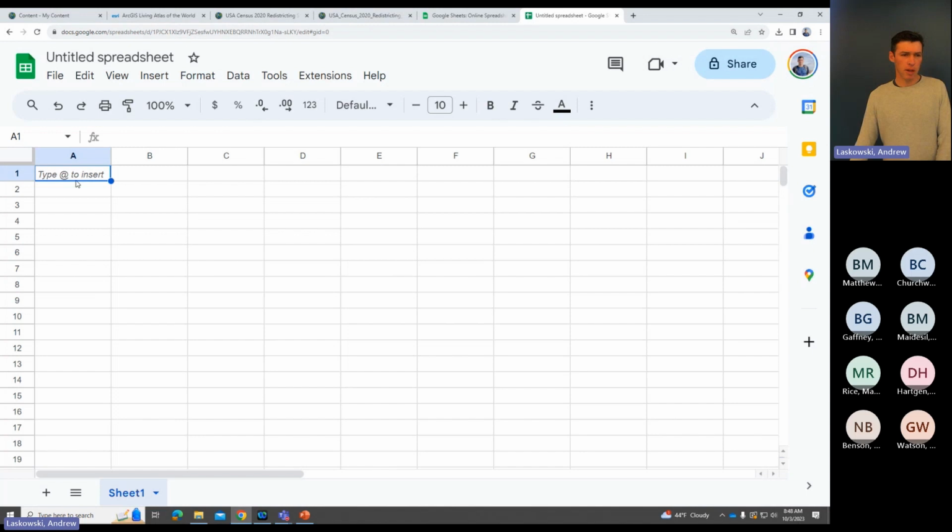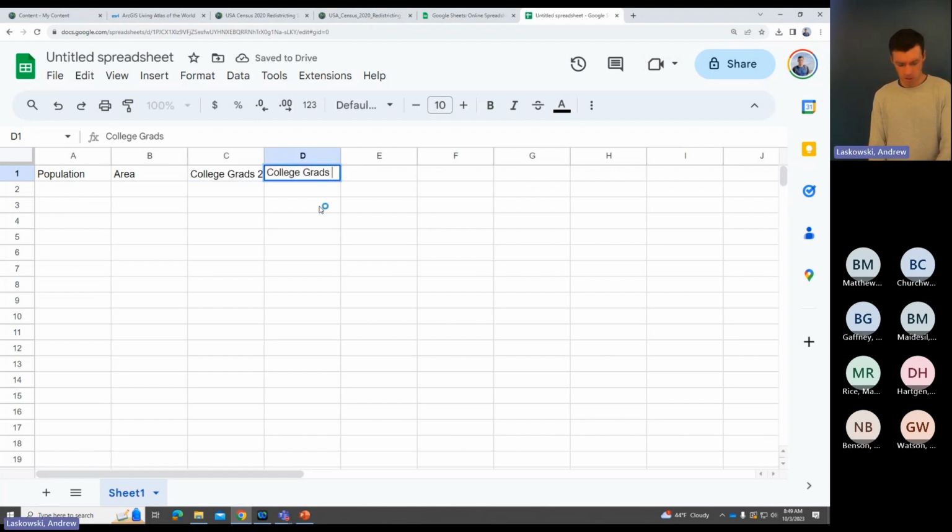Google Sheets would be very similar. So let's pretend we have a population column, and we're going to have an area column. And then let's say we have cases of disease. Something like that. Let's say we have, let's do something more exciting, college grads, 2010, and college grads, 2020.